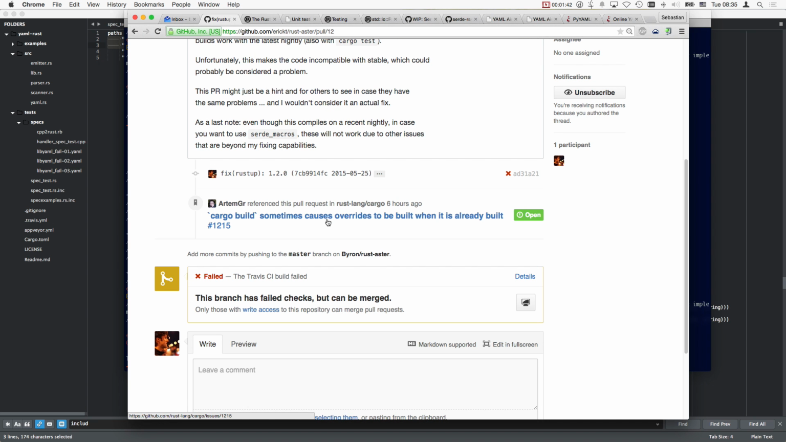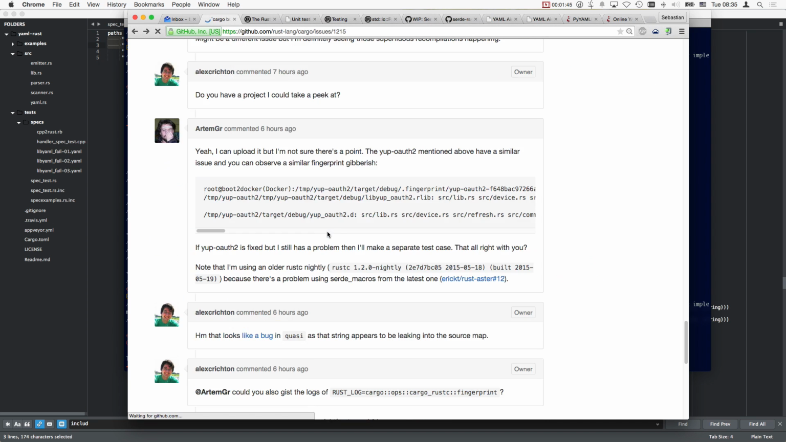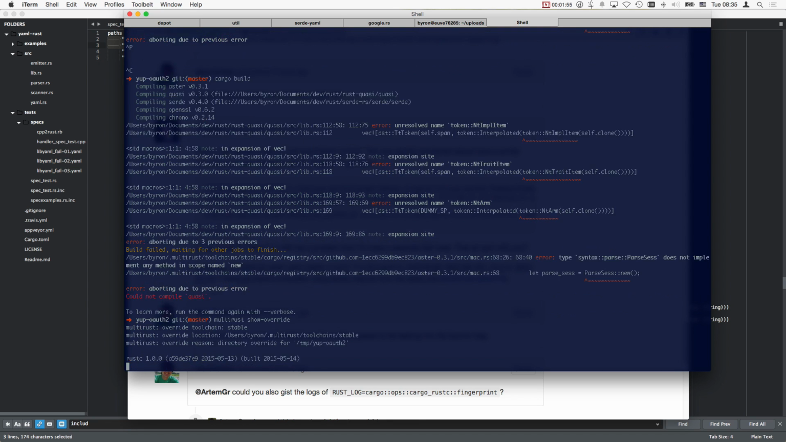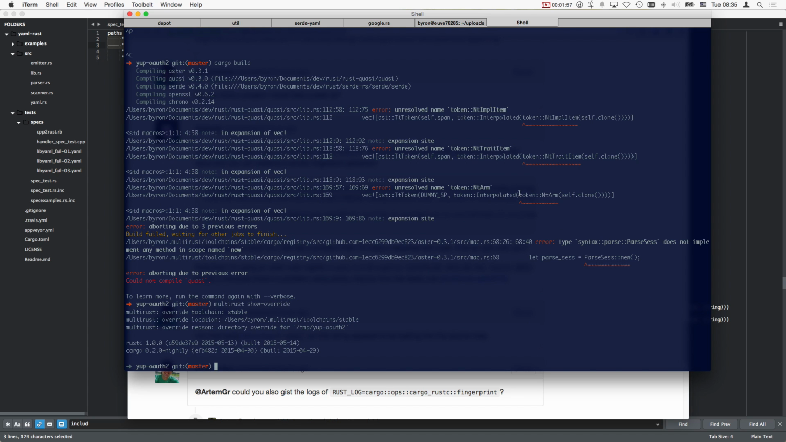And yeah, so the big problem is I just can't get this thing to compile. So I am on stable here, multi-rust override, show override. Nice and stable, but for some reason that doesn't work in either quasi version. It just doesn't work anymore. I'm on the latest stable, maybe that's also part of it, because stable does change and the syntax related stuff is not stable at all. And quasi seems to be depending on lib syntax, which is changing all the time.